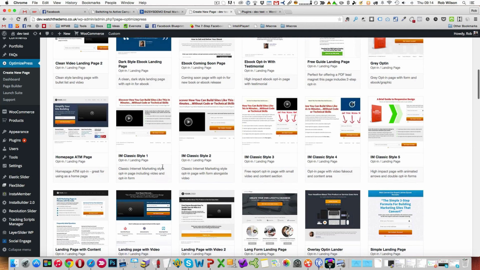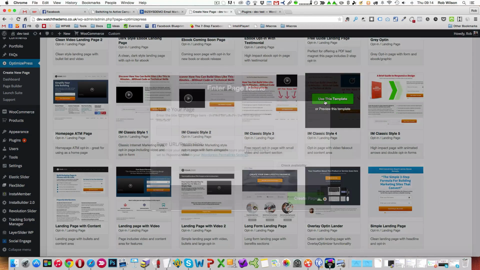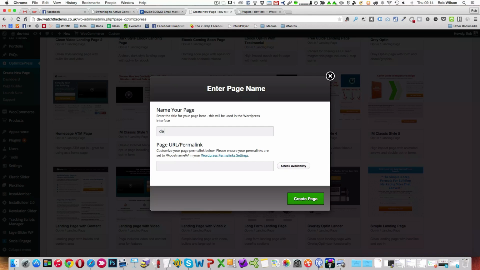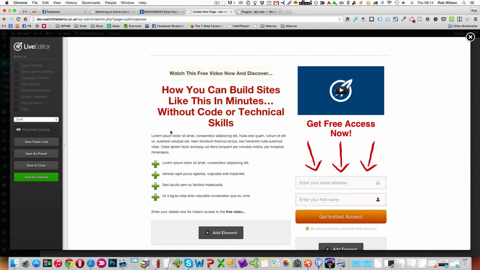Then I've gone to create a new page, so you can use the template ticker. Let's go and find something that we might want to use. So we need a squeeze page, so let's just use a classic one. Demo. Let's see whether that works or not. Going to create a page for us. So there's our page loading.